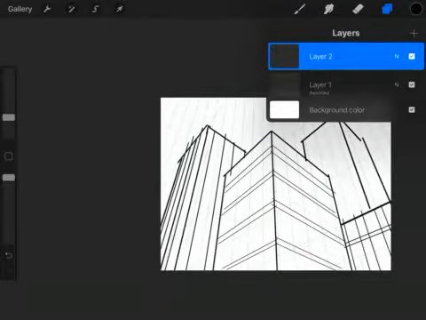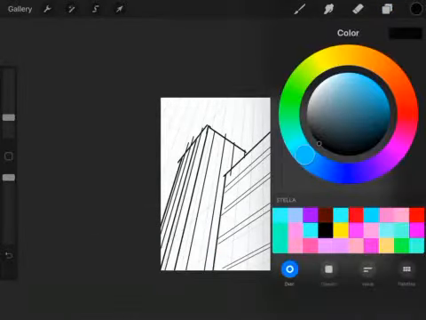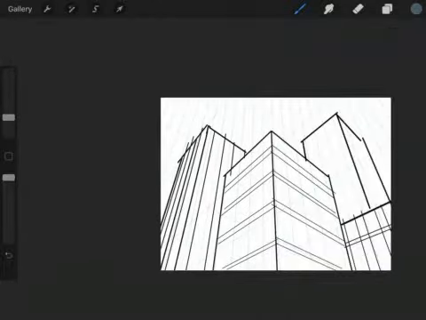Now I'm going to add a new layer, drag it underneath, and this is going to be colors. So I'm going to color each building on a separate layer. So for this first one, I'm going to, yeah? Oh, you have to turn Drawing Assist on for each layer.